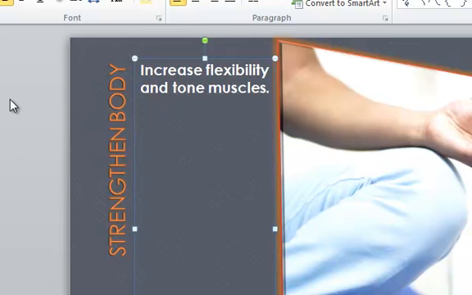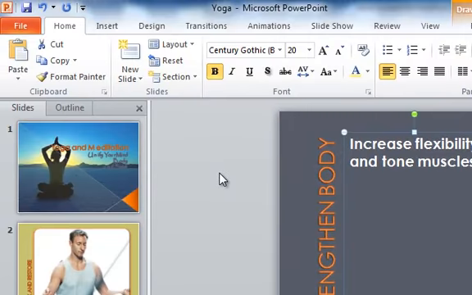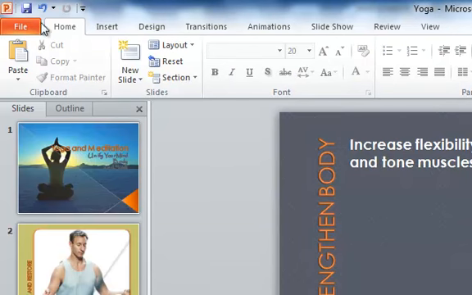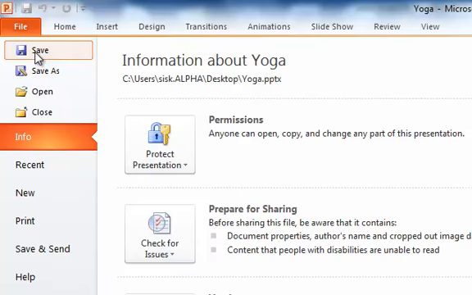Now in the final video, we're going to be looking at applying shapes to this presentation, and we'll be finished with this particular project. Again, if you have questions, please contact your instructor. And be sure, as I'm going to do, that you save your changes.